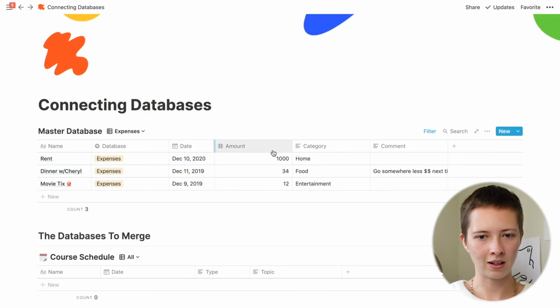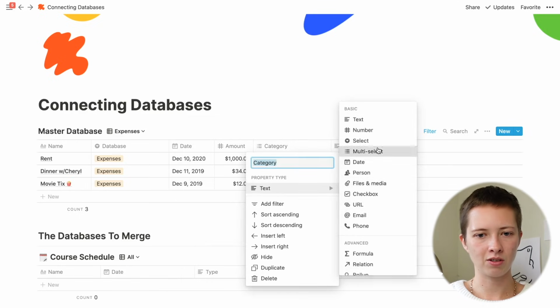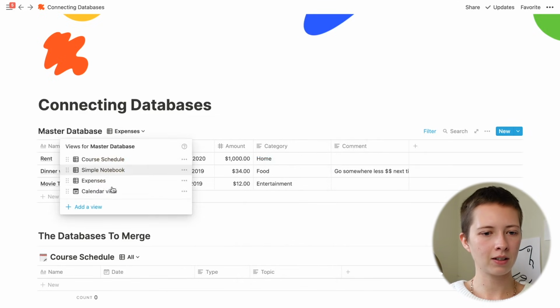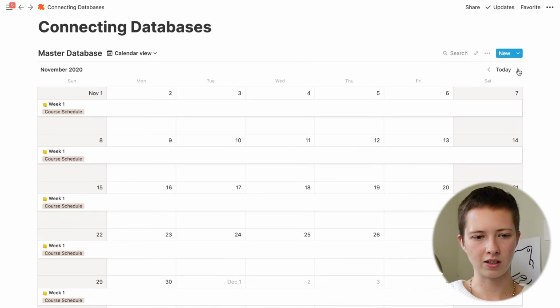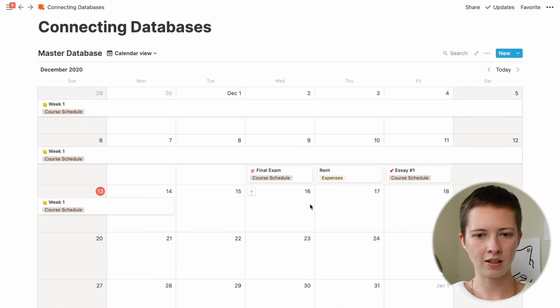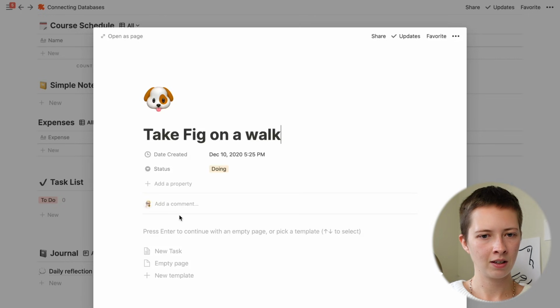Now if I go back to that calendar, also amount was supposed to be in dollars, so let's just change that. Now if I want to change category back to multi-select again, I can just quickly do that. And if we go back to calendar, we'll start to see those expenses with dates start popping up as well. So let's just keep going down the list, coming down to task.